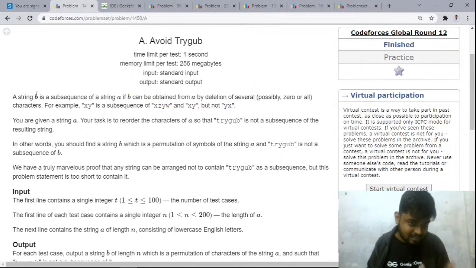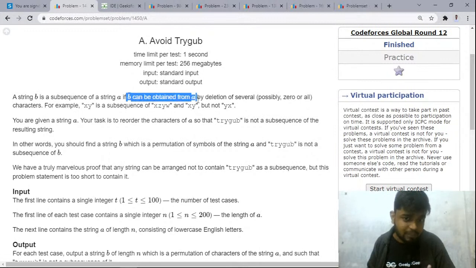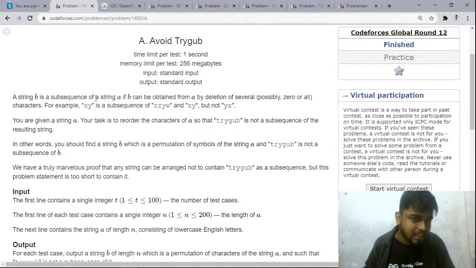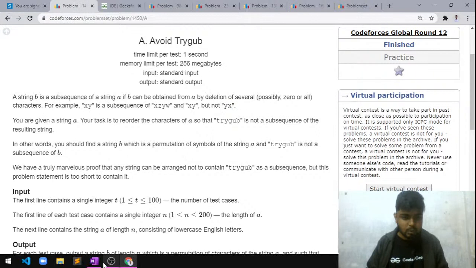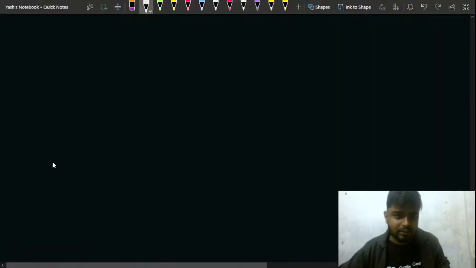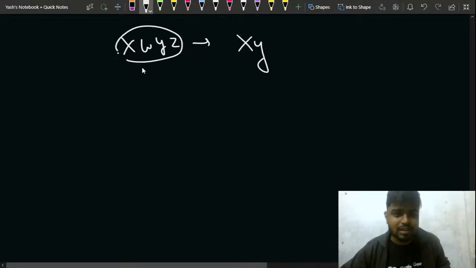String B is a subsequence of A if B can be obtained from A by deleting several characters. What does it mean? Example: xy is a subsequence because it can be obtained from xwyz, but yx is not a subsequence because it cannot be obtained from it. Let's say you have x, w, y and z. In this, xy is a subsequence of this string, because if you delete w and z, you will be able to get xy.